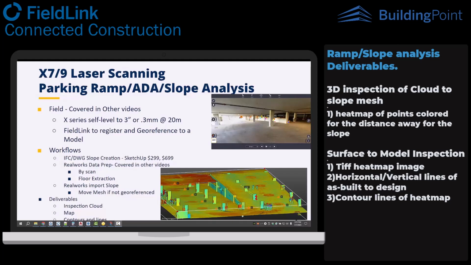The second part is going to be how to bring in that data and actually do that analysis and create those deliverables. Realworks data prep is kind of covered in other videos as well too, like how do you clip it up, do a floor extraction, etc. But we're going to import the slope we create, do an inspection cloud, and then we're going to do a surface to map inspection as well as create contours and lines of that. So with that, I guess we can get started.